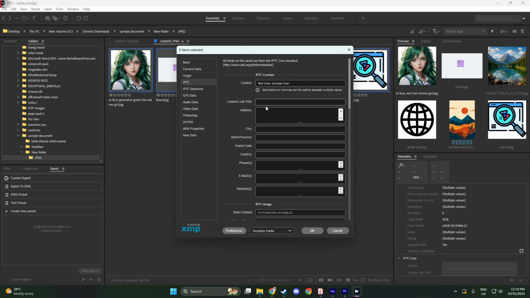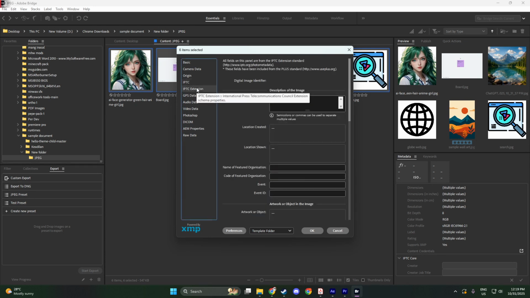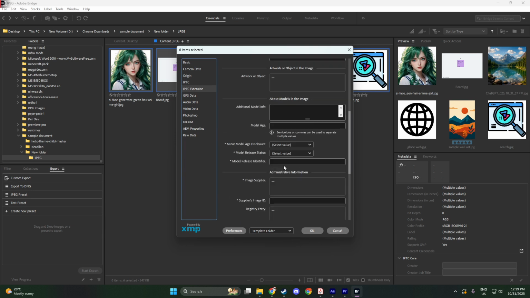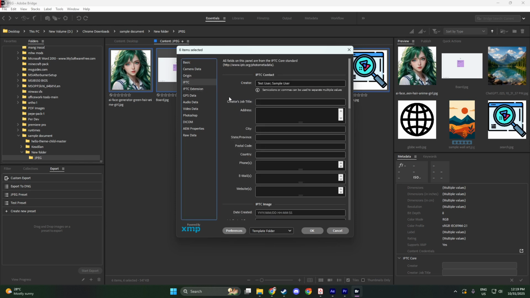When you're satisfied with all the information entered, go ahead and click OK or Apply. This step is crucial as it ensures that the metadata is embedded within the image file itself or its accompanying sidecar file. If you've selected multiple files, rest assured the metadata will be applied uniformly across all those images, streamlining your workflow. And there you have it.